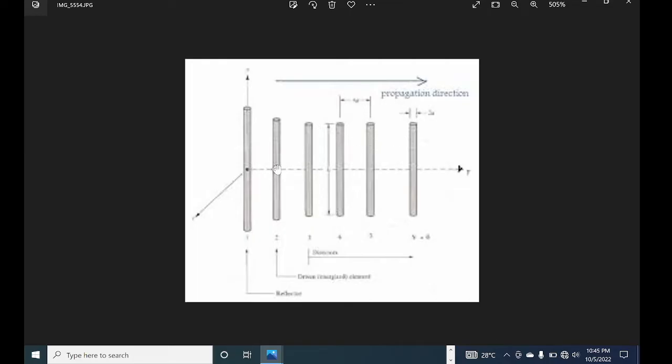This antenna works in a way that this dipole will emit signals in all directions, but with the help of this reflector, the signals are bounced. It's like reflection of light. They are bounced when they strike the reflector, back into this direction. So it is no longer an omnidirectional antenna, but a directional antenna.